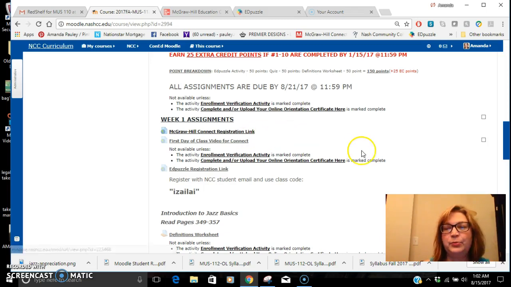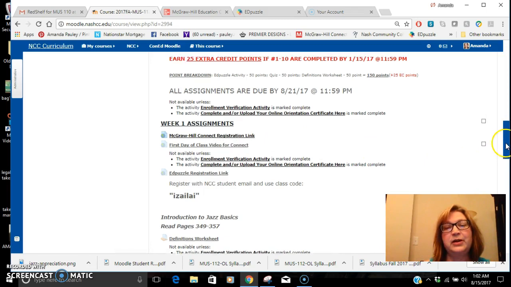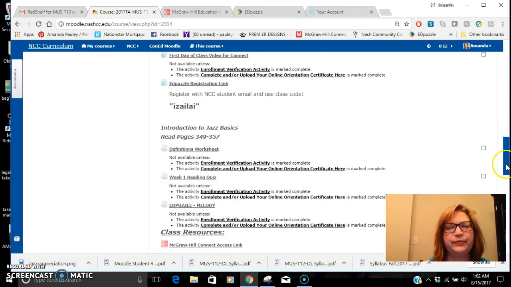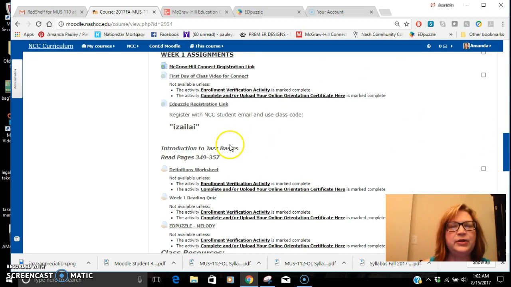After that, another good portion of our assignments are going to come from something called Edpuzzle. So we're going to follow this Edpuzzle registration link down here below. And notice here it says register your NCC student email and use this class code. The class code, when it asks you for that, is right there. Make sure you use your NASH student email.